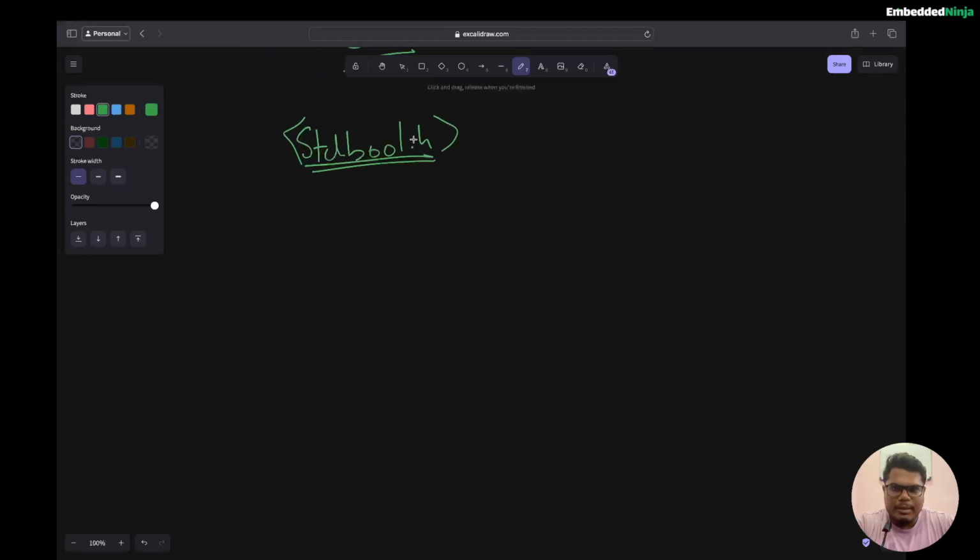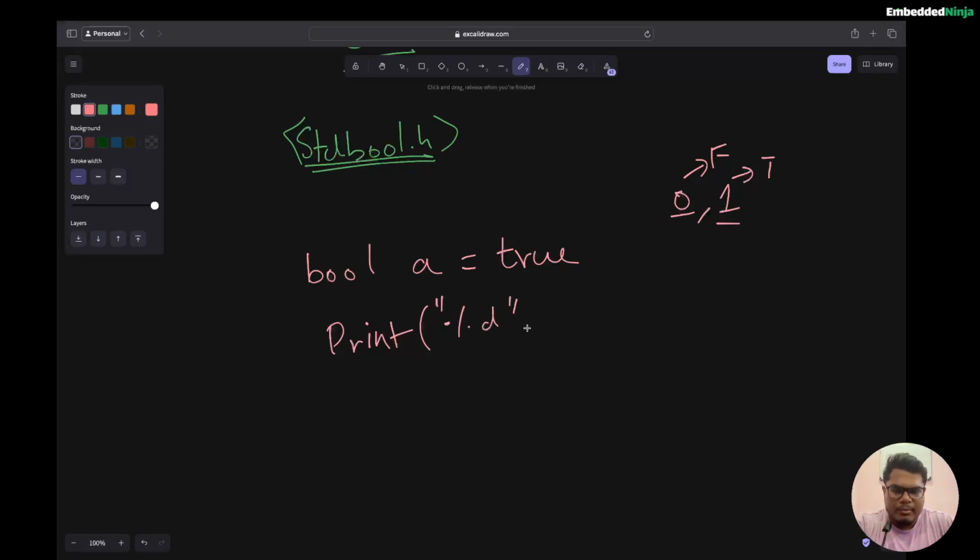Once we include this header file, we can just use the syntax bool a equal to true. And if we try to print, we get the output as either 0 or 1. 0 means false, 1 means true. So we have to mention a format specifier of %d, so that it will print 0 and 1 because they are integers. So we mention %d and a. Now our output will be 1 because I just mentioned true here.